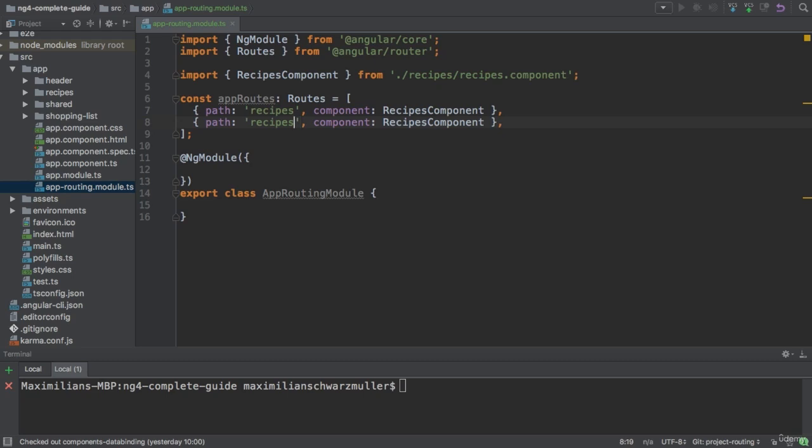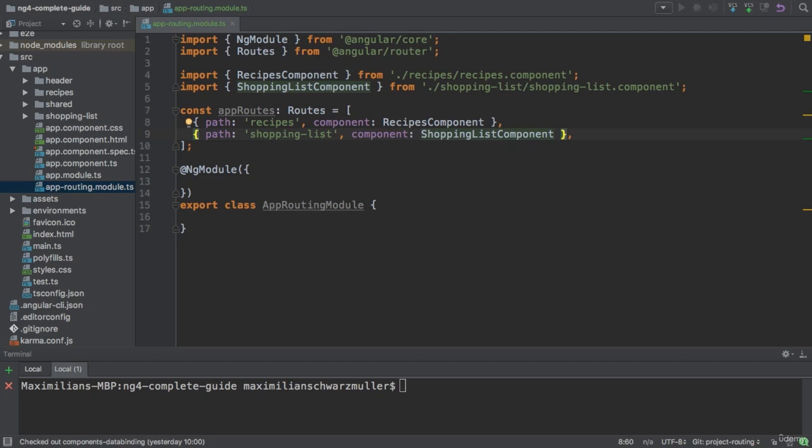And here I now want to target shopping list. So let's set up this route too. And here, of course, the goal is not to target the recipes component, but instead we want to target the shopping list component, our second main route. And as with the recipes component, we need to import this and add the import statement at the top. With that, we got two routes to load.